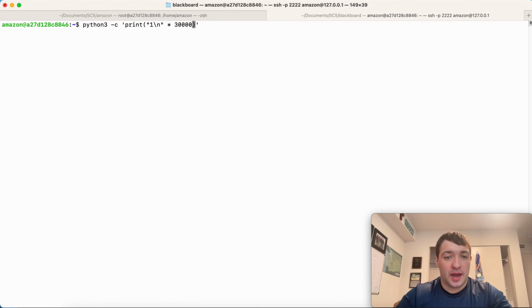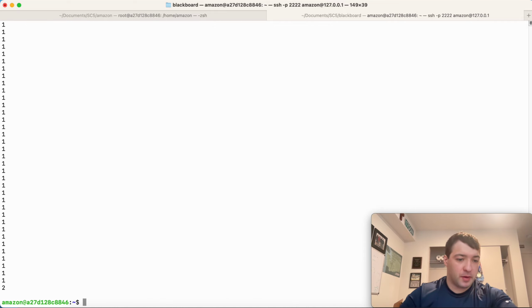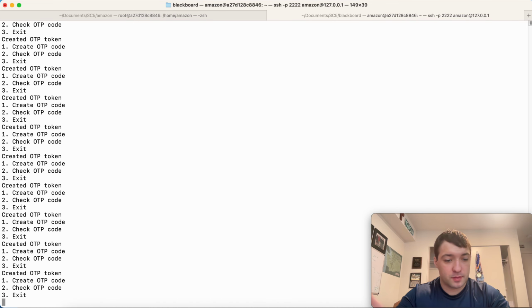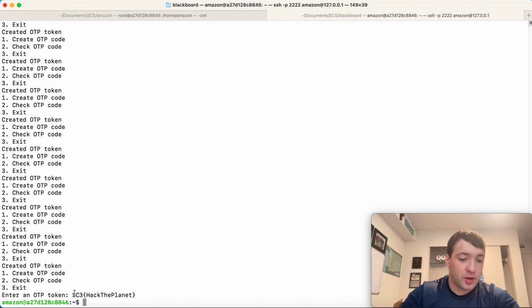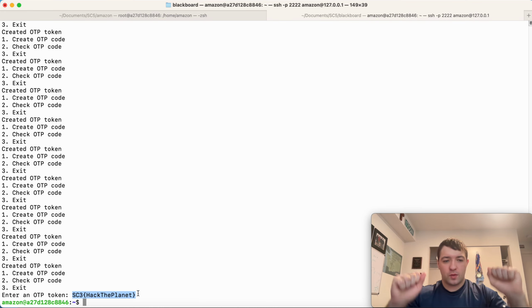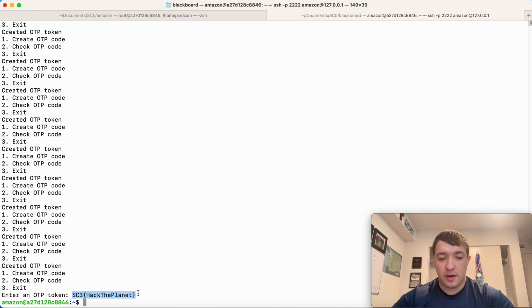And now we can add a 2 and a slash, and this will check the OTP. And if the OTP is correct, then we'll get the flag. So you can see we have a bunch of 1s and then a 2. Now if we run /Amazon and let this run, you'll notice that we can now get the flag. Woo! All you have to do is create a large amount of OTPs.